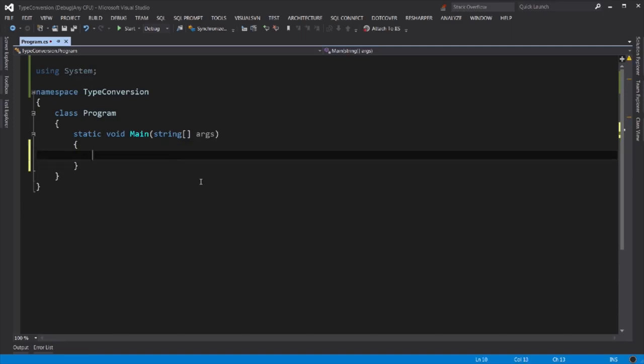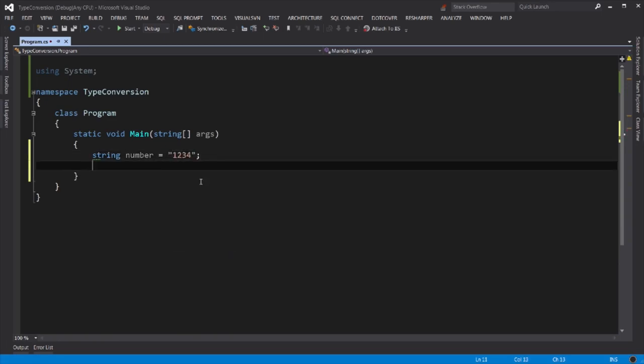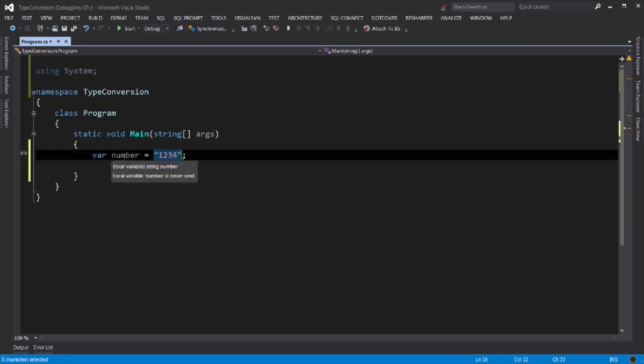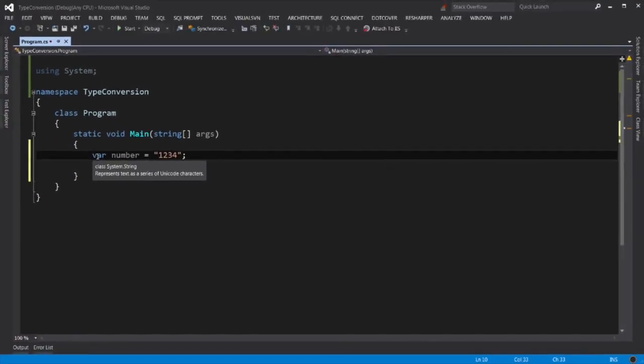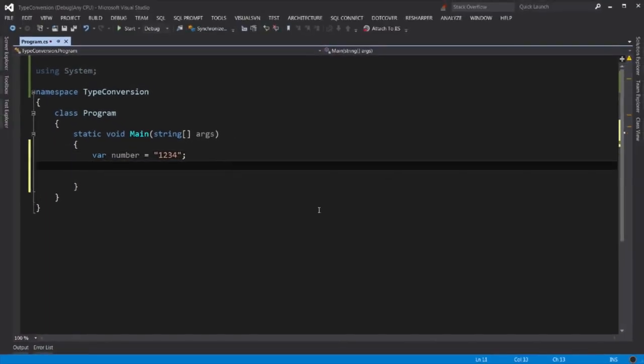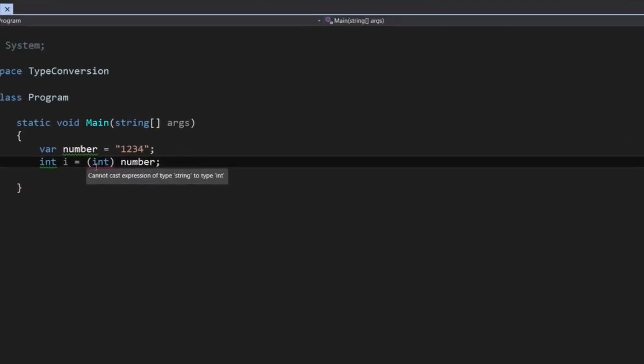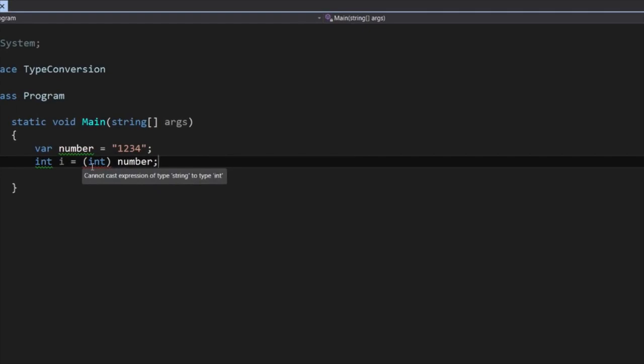I start by declaring a string. Let's call it number and set it to 1234. Just recapping from the last lecture, note that here I could declare this with the var keyword. And the C# compiler automatically detects that this is a string, so number will be defined as a string. And we can see that by hovering the mouse here, it says System.String. Now let's say we want to convert that to a number. If I declare an integer, like i, I cannot cast that number to an integer because they're not compatible. Let's take a look at the error. Cannot cast expression of type string to type int.